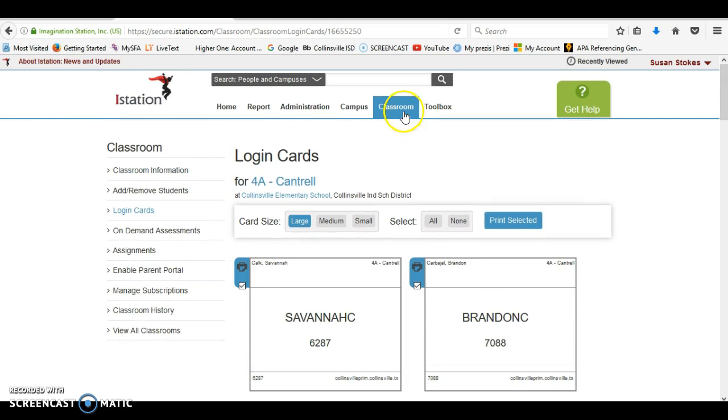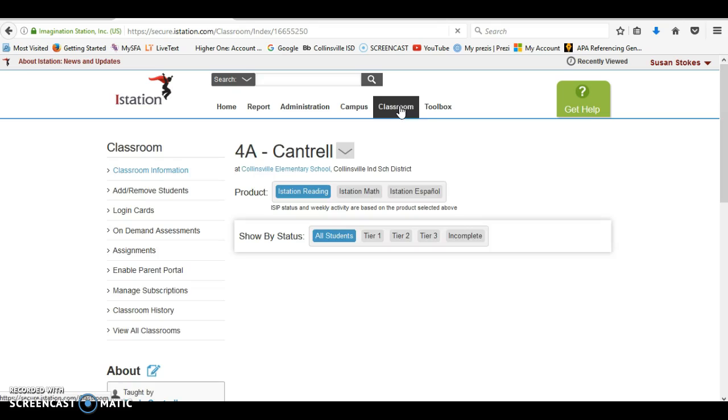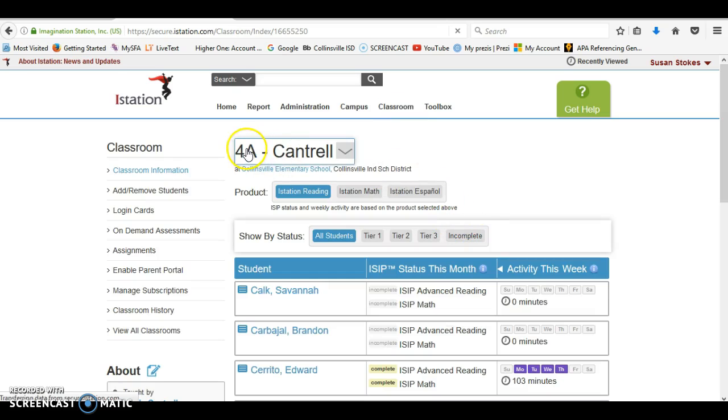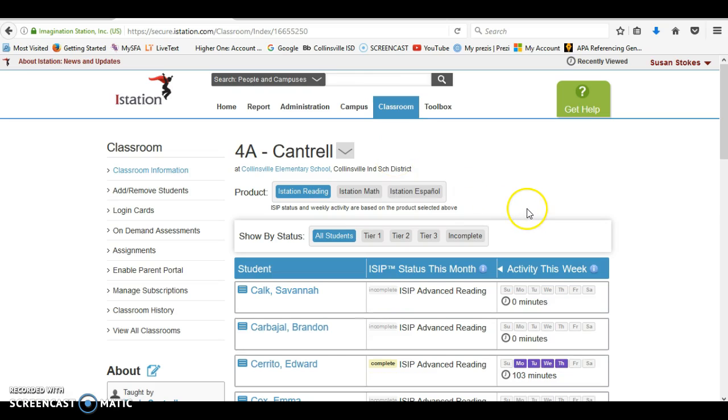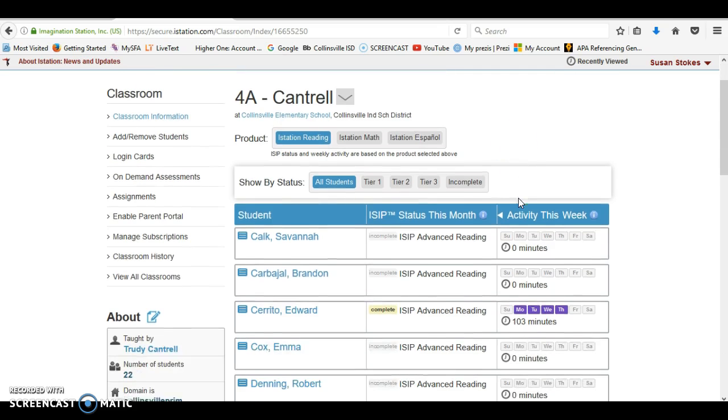First thing we want to look at is in your classroom. When you're there, I've chosen Miss Cantrell's. She retired last year after 27 years with Collinsville, so I just wanted to choose hers. We do have multiple products. If you look at the top, Istation Reading started last year. Istation Math is actually being used as a pilot program over summer school for the 2017 year. And Istation Espanol, we do not have licensing for that.